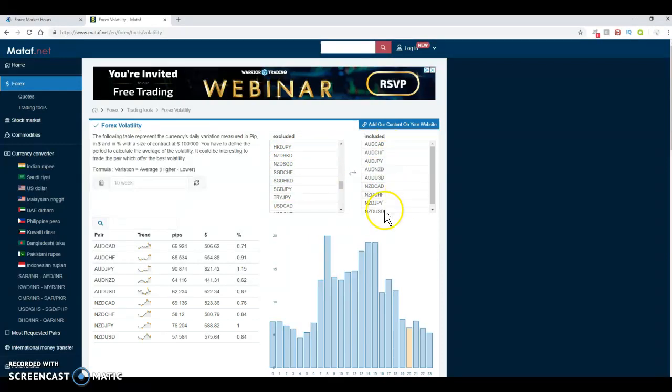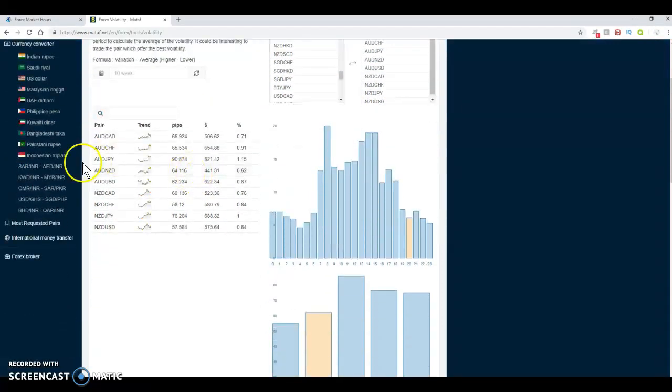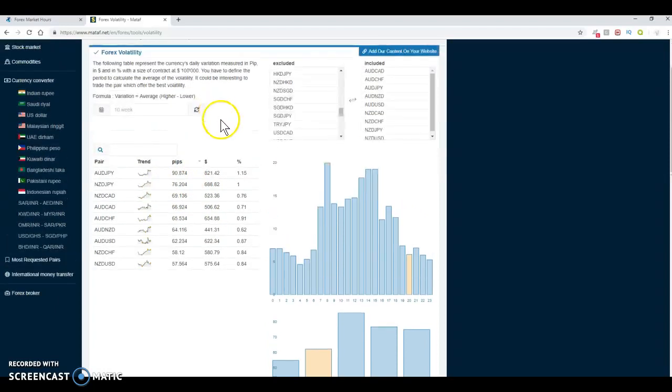Okay, so there's just some of the basic ones here, or the major ones here. So we got the Aussie CAD, the Swiss, the yen, New Zealand. Okay, so Aussie and New Zealand pairs. We can click on the pips here and have it sort from the average daily pips movement here. So this is based on 10 weeks. You can see it's just a little bit highlighted here. If you click into this box and you put 50, refresh it, it's going to look back 50 weeks and give you the volatility.